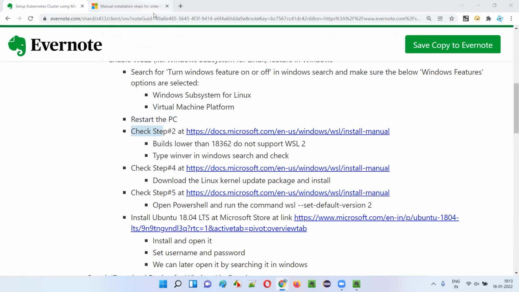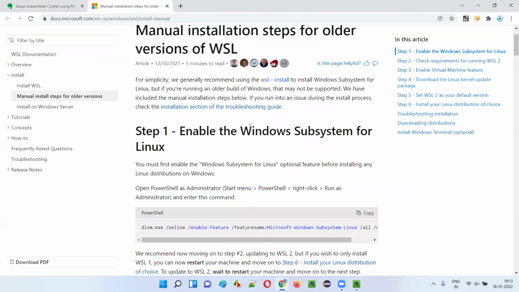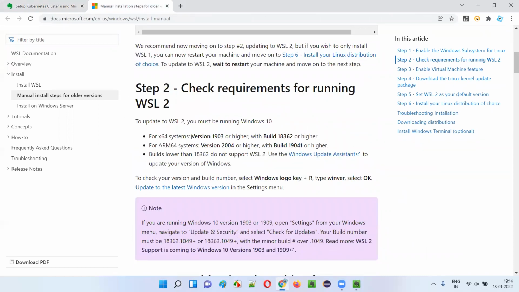Then, as we have opened this URL, I already have it opened here. Otherwise I'll open it again. Let me click on that link and this will open. And we'll go directly to step 2, guys. Here, another prerequisite we should have is, if your machine is a 64-bit machine, your build version should be either 18362 or higher.